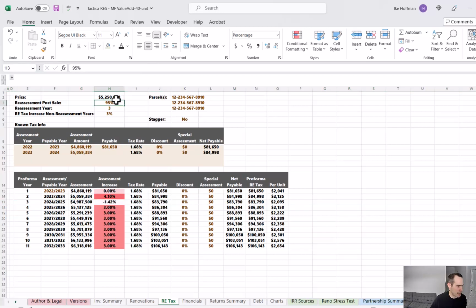Candidly, I don't like that. I don't think it's really wise to project property taxes to go down. So let's reassess at 100%. And then we see a modest 3.77% increase. I like that better for just more conservative underwriting.